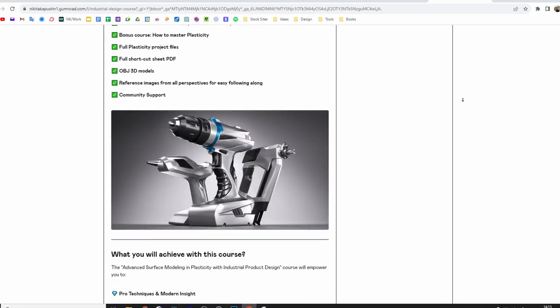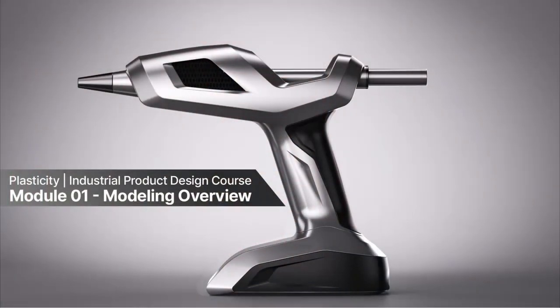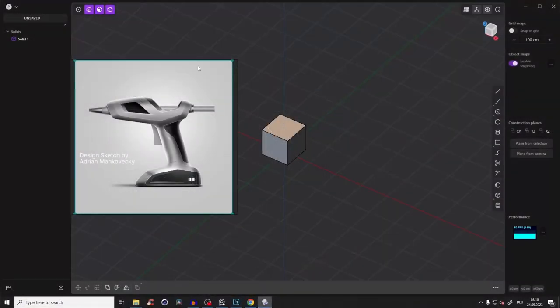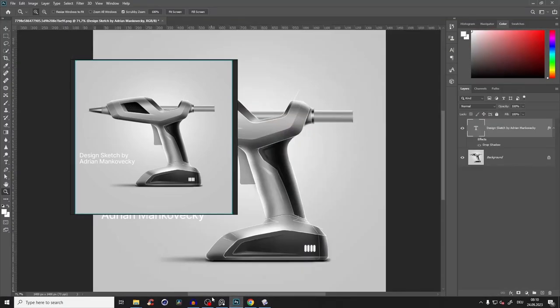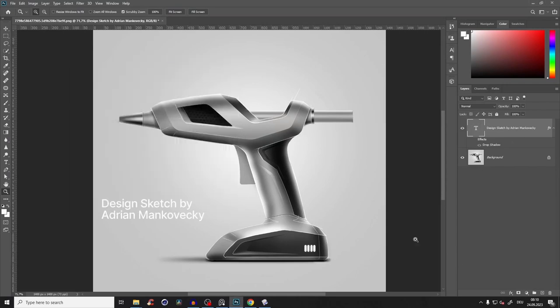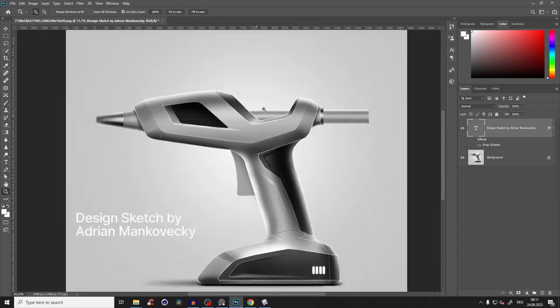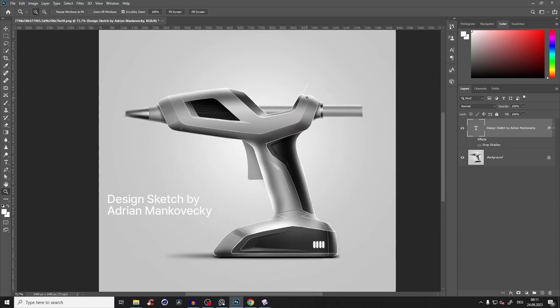And right now, let's start with our amazing tutorial. All right, so let's start with this amazing glue pistol design sketch from Adrian Mankowicki. And before we start to work in Plasticity, let's jump into Photoshop. And I just want to show you what we will do, in which order. And yeah, so you just have a broad overview over the next modules.